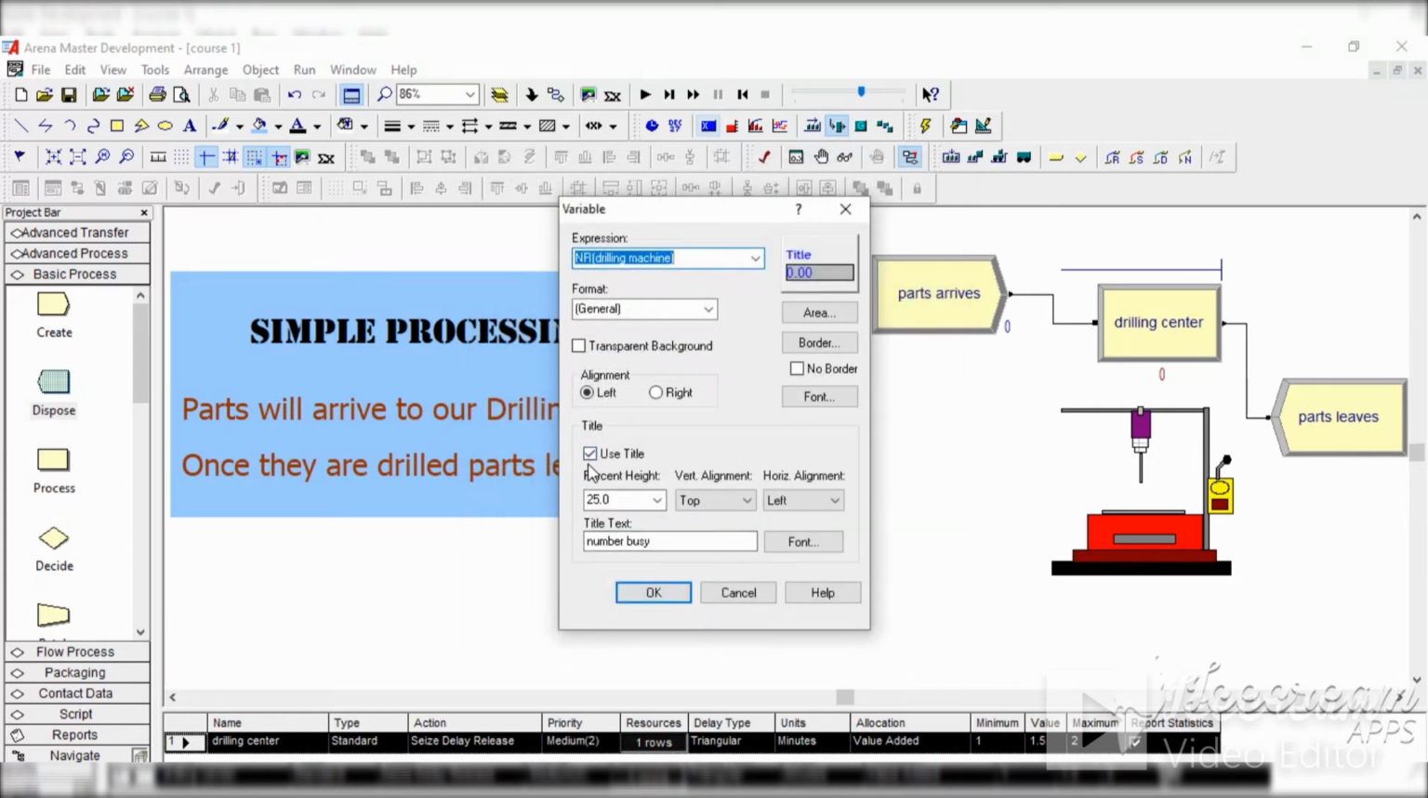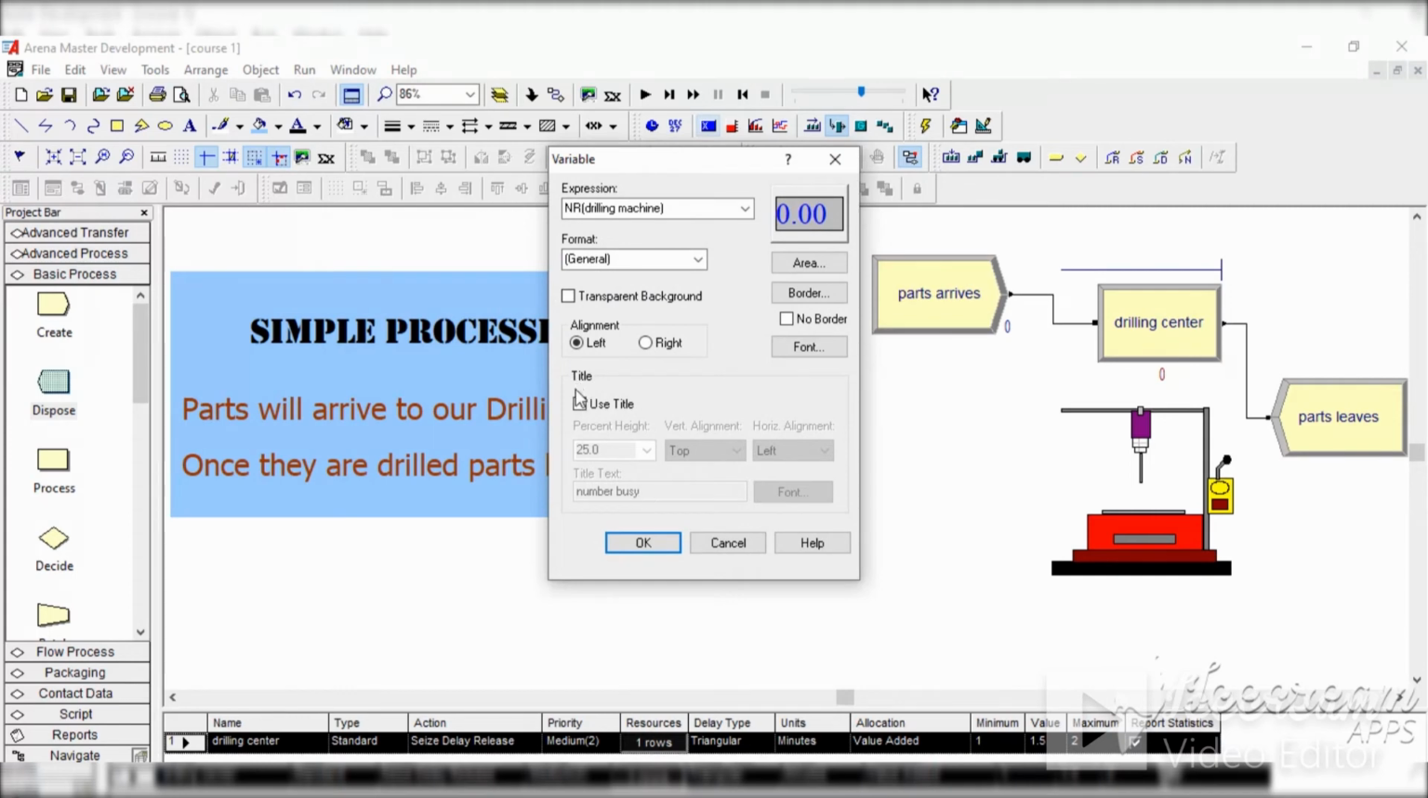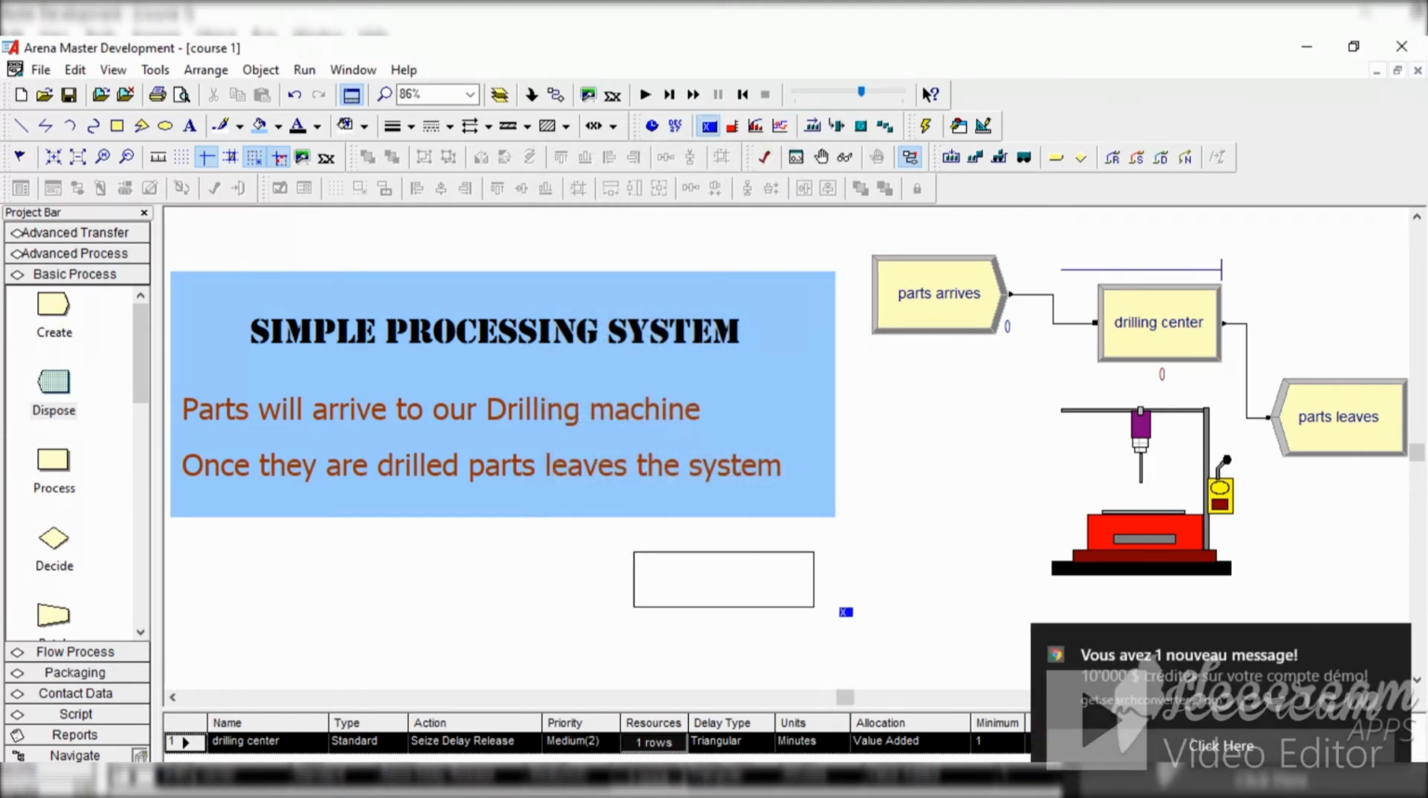For the title, if you don't have, if this looks like that, you just use title. Number busy is already written, so here I choose number busy.